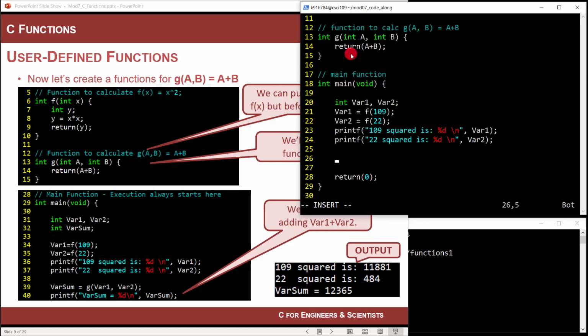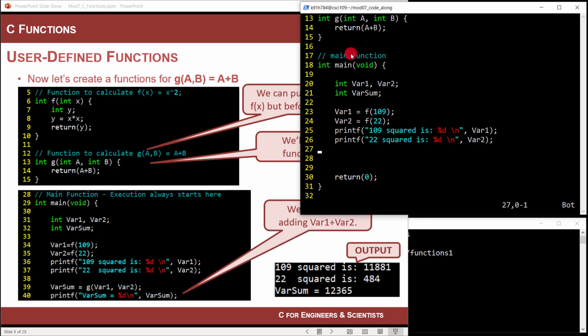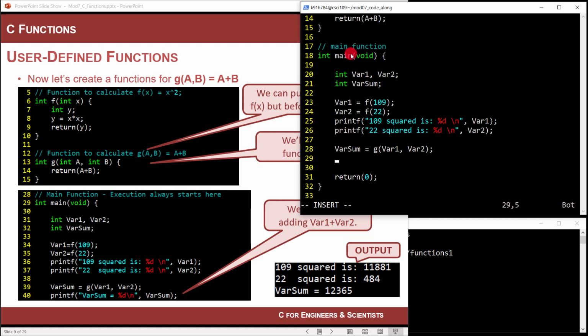So come down here, and what I'm going to do right now is create a variable to hold what comes in. So I'm going to do int var sum. And I come down here now, and var sum equals, and I'm going to say g, and I'm going to pass in var1 and var2, and life is good. All right, so now I need to print that to see what happens.